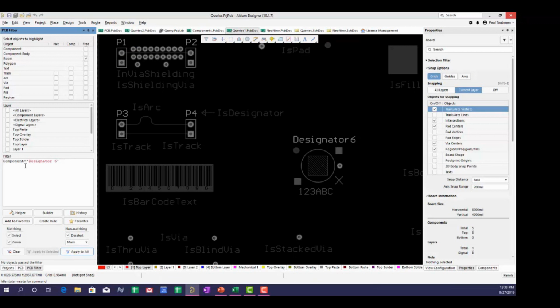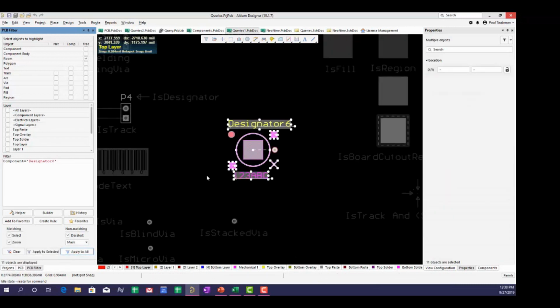Now, what is going on over here, and this is what I've got to be careful of, is that I have to type this in specifically. That also means it has to be case sensitive. And in this case, I accidentally put in a space and I shouldn't have. So if I now hit apply all, it will now find it.